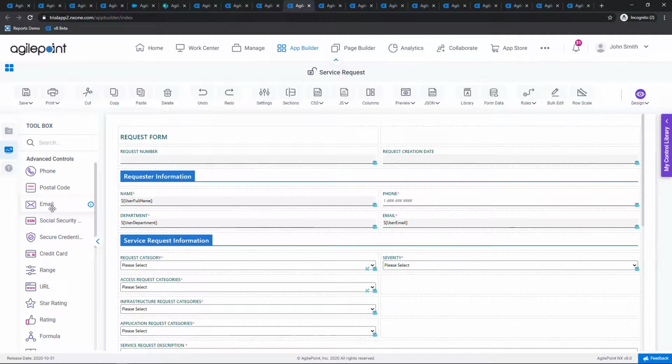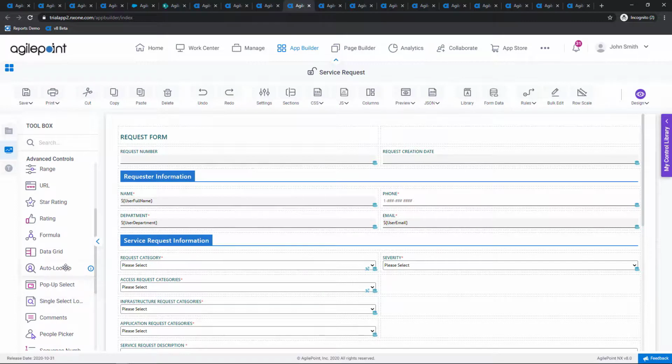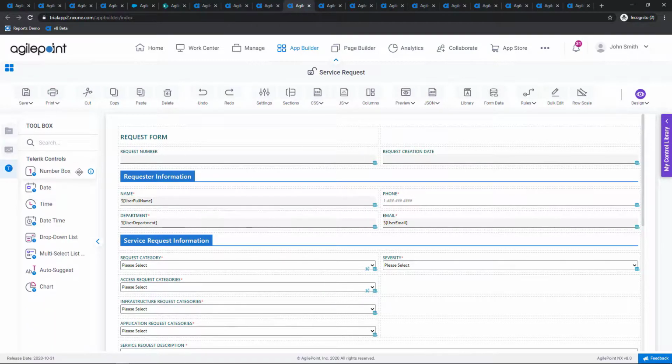Now under advanced controls, they become a little more specific. So things like phone numbers, where I can validate for a local phone number, US-based phone number, or international format. Email and social security, credit card details, as well as lookups to external systems. And then lastly, under Telerik, you're seeing here a number of Telerik controls that we've OEM'd and brought into the platform at no cost.